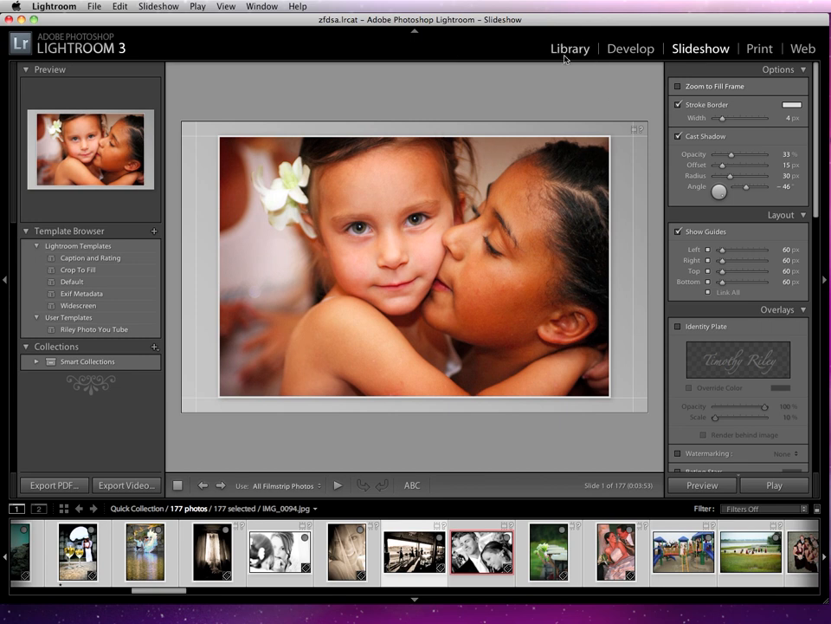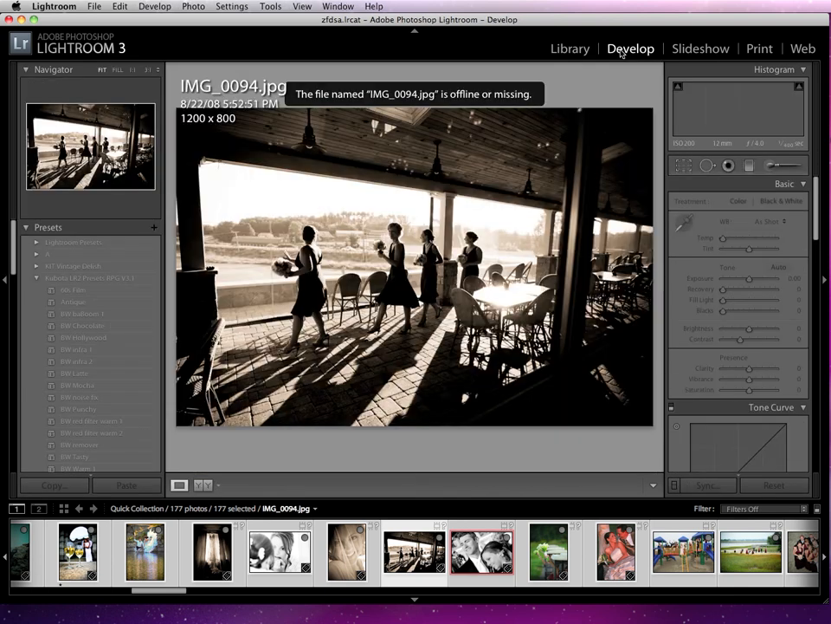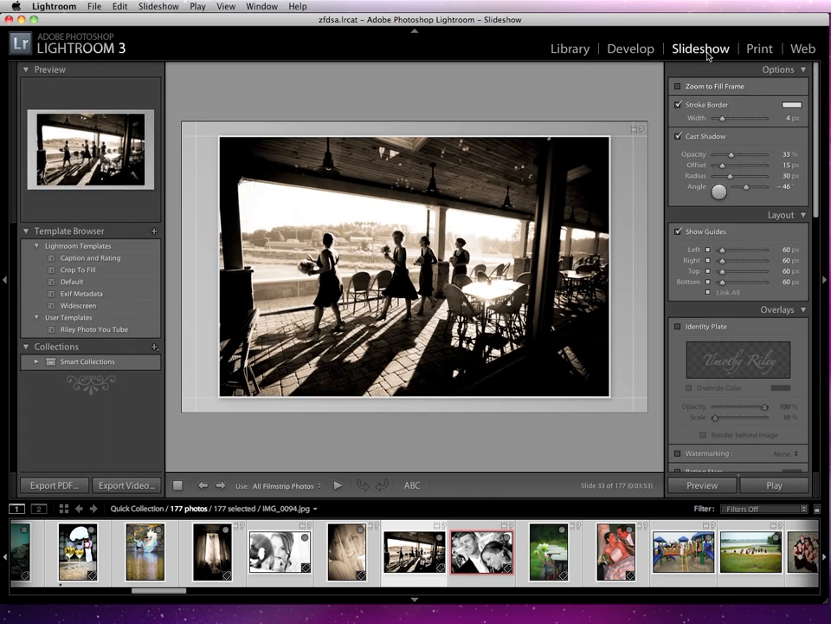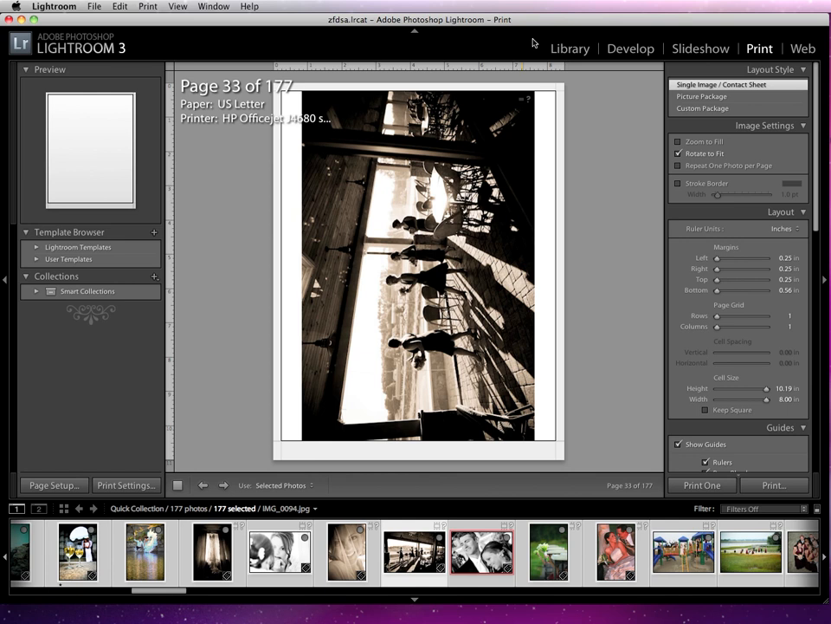Just for those of you who are new, you've got the library module. This is where we go through our images and decide which ones are keepers. The develop module is where we make our manipulations for the most part. We've got the slideshow module, which is where we're going to produce YouTube and Vimeo videos of the sort. We've got a print module and a web module. We're not going to get into the print or web modules in this series of videos, but we will hopefully cover library, develop, and slideshow.